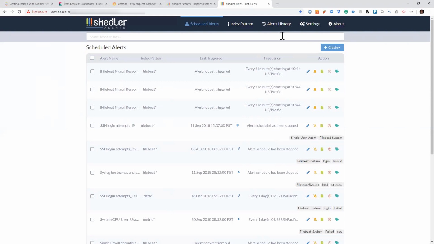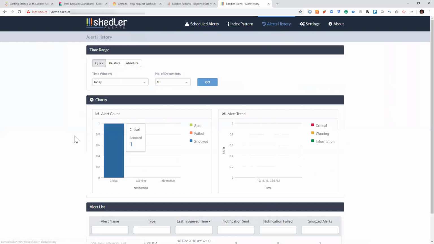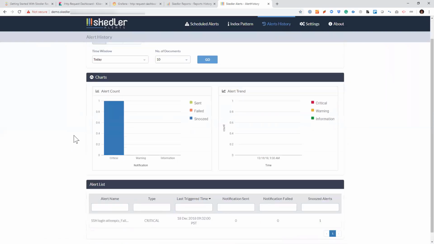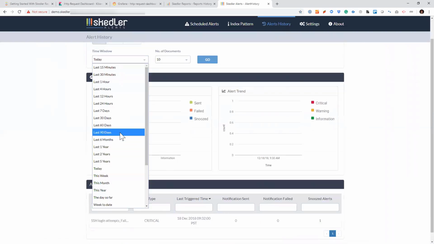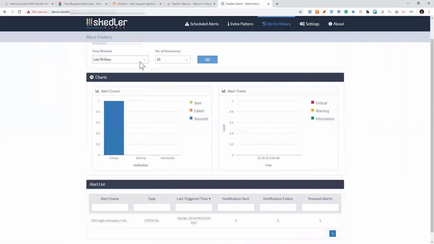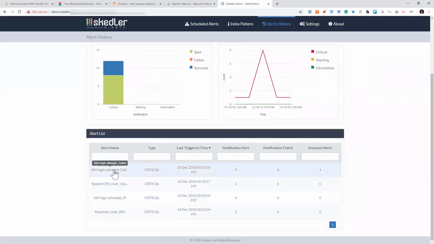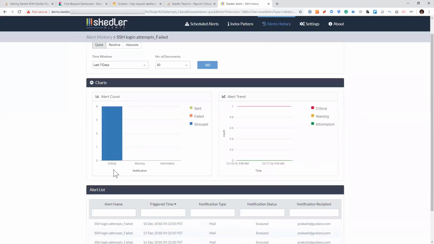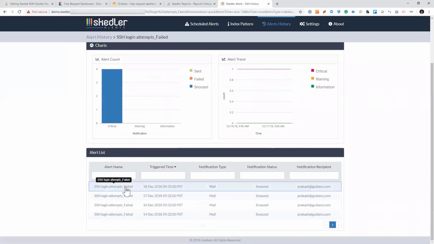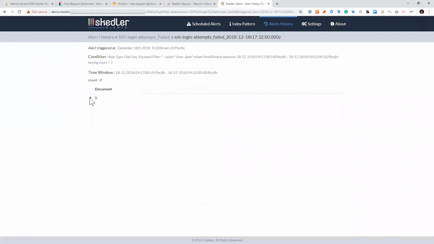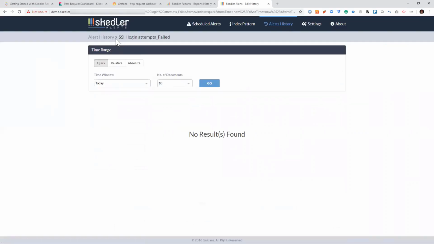Now, once these alerts are set up, you want to go back and look at the history, right? So you can click on alert history here, and you can see the history of alerts that have been triggered. Let's say you want to look at the alerts triggered over the past 7 days. You can see these are the alerts that have been triggered. You can drill down into these alerts, and then you can see what alert happened.